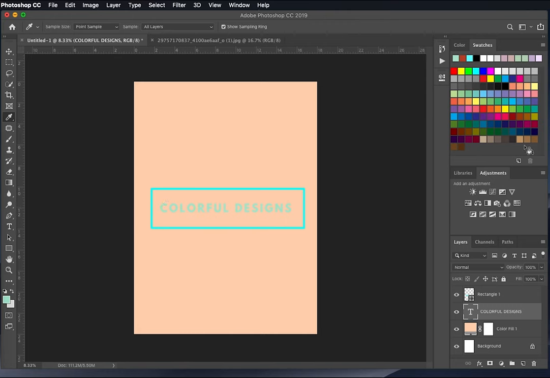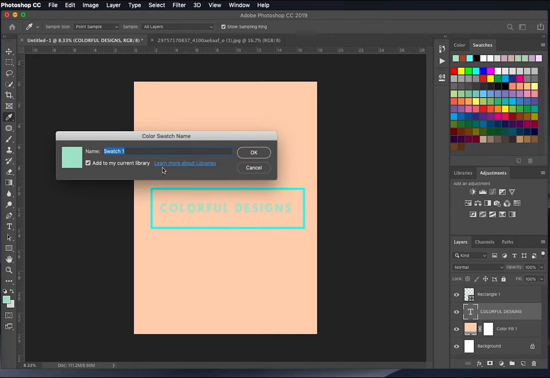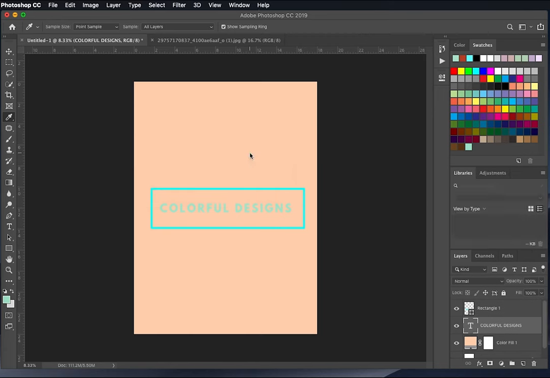Now I'm going to come up over here to my swatches, and I'm going to click the Create New Swatch button. What it does is it takes the foreground color that we have selected. That's why I had to select this color first. And if I click on that, it will say, hey, do you want to add a name for that color swatch? So I'm going to call it Colorful Designs Logo Color. It can also add it to your current library. So now I have that in my swatches. It added it right down there at the bottom. It also pulled my library up, but I'm not really worried about that right now.